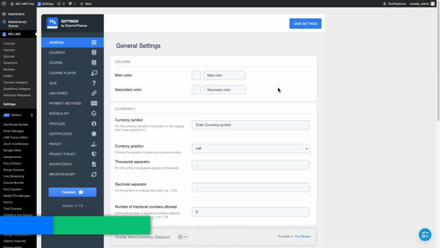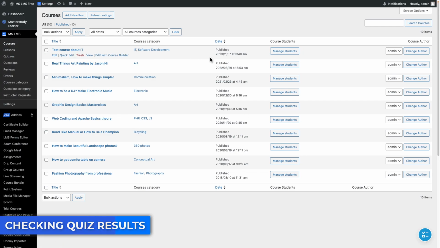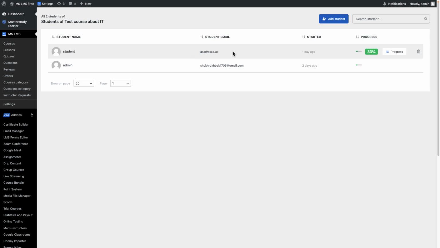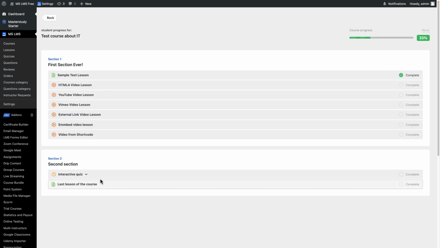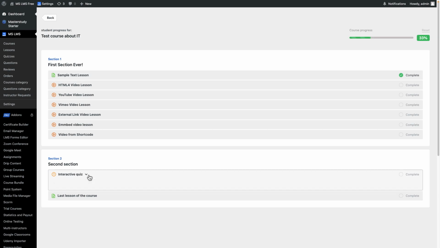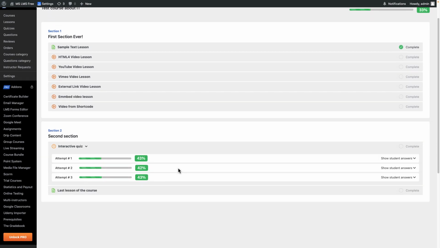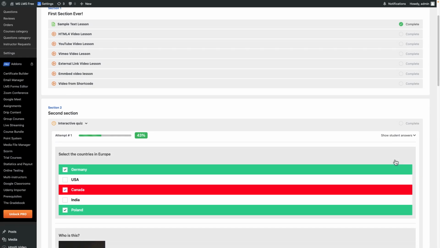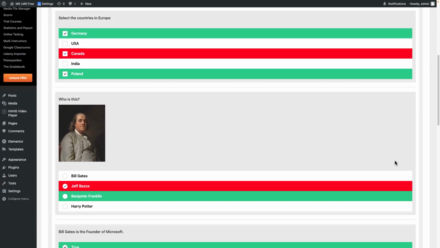To check the quiz results, you need to go to Courses and select the course that you want to check the quiz results. Go to Manage Students and select the student that you want to see the results. In the Progress tab, here you can find an interactive quiz and the attempts made by the student. If you press Show Student Answers, you can see the answers that students selected.